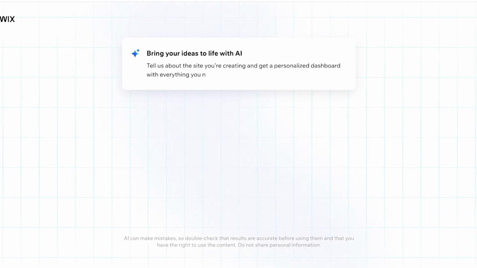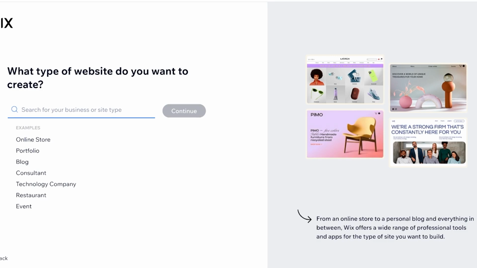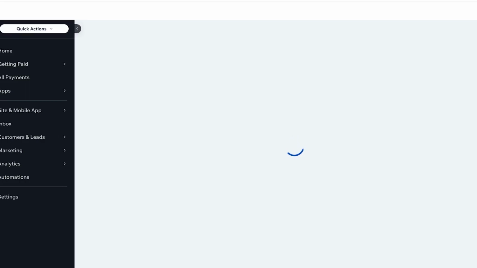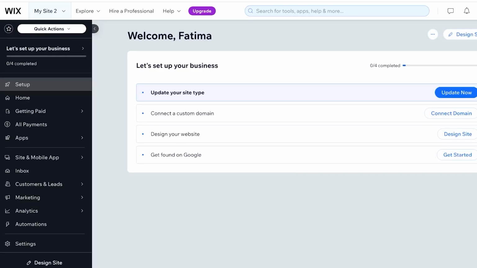Now, you can get started with AI. I want to set this up without AI chat because it really doesn't make a lot of difference for me personally. And I'm going to skip these onboarding questions and move directly towards my Wix dashboard. You can proceed with the AI chat. Sometimes it can be a bit helpful for certain people.